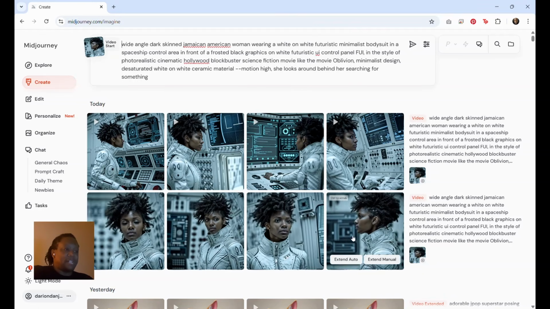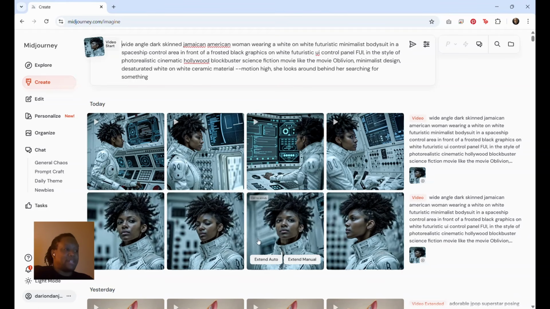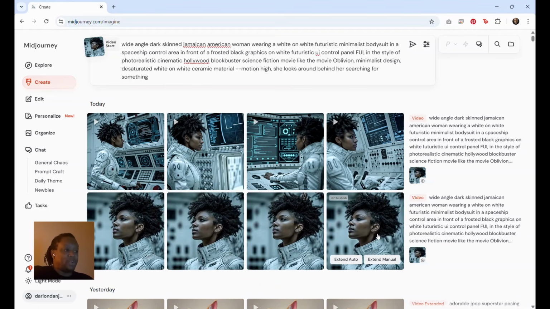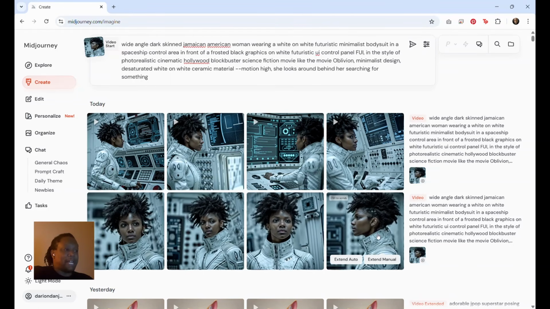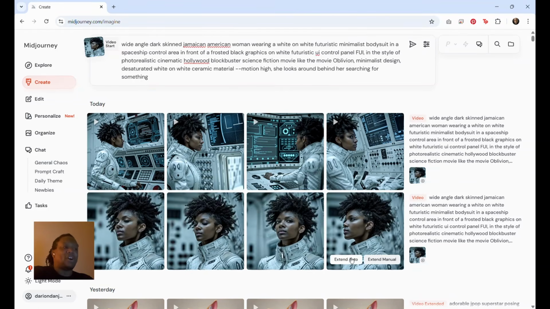I like how this one kind of moves out and follows her and then she moves in, except the move in is kind of weird. But this one definitely has the UI situation. So let's go with this subtle kind of pull back to see the UI, because that looks very movie quality. And let's just go ahead and extend that auto.